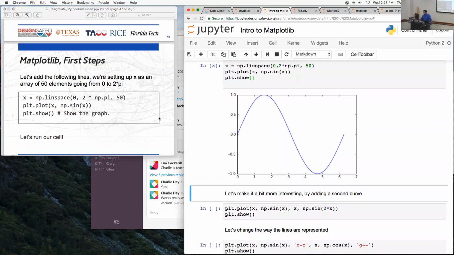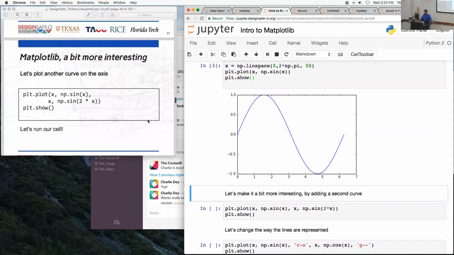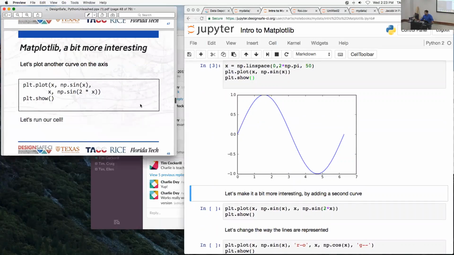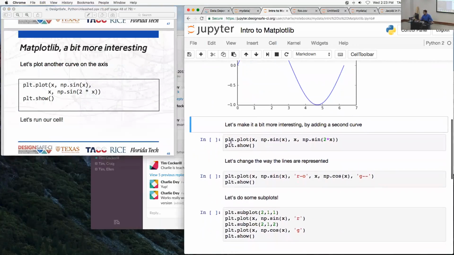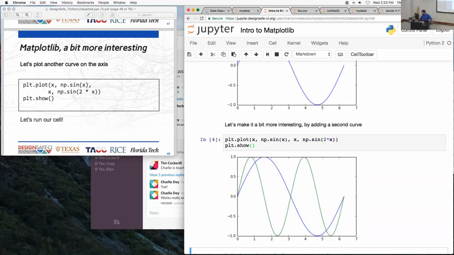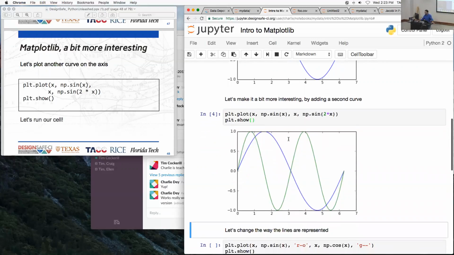That's kind of interesting to see, but we know we can then change it up a little bit. What we're going to do is introduce a secondary plot on here. So we have now x. First plot is going to be np.sin of x, and our second plot is going to be x and np.sin of 2x. And then we'll show that. So now we have our two sine curves on one plot.